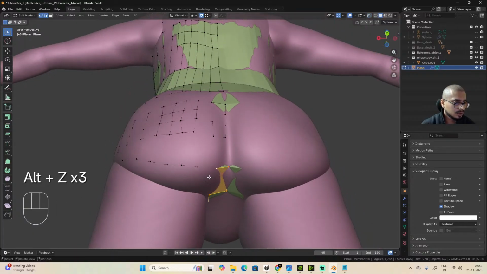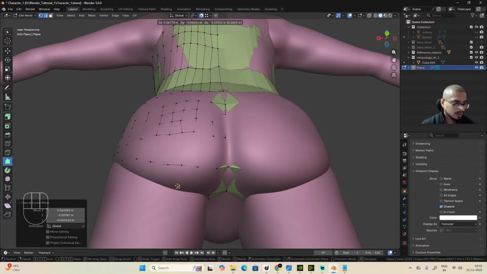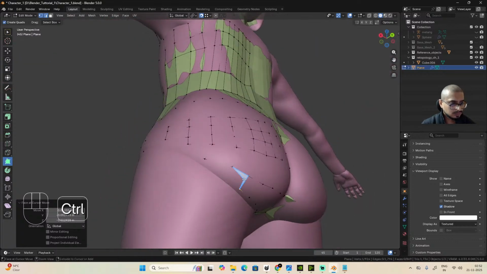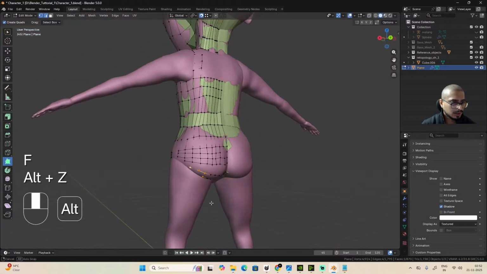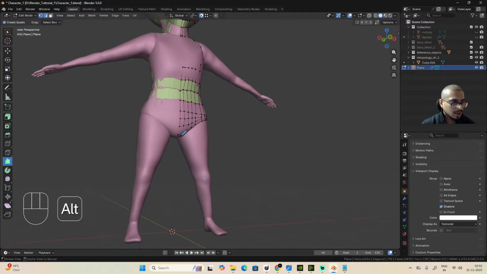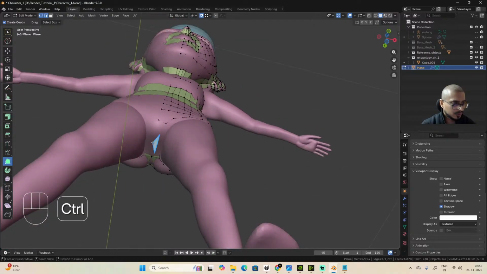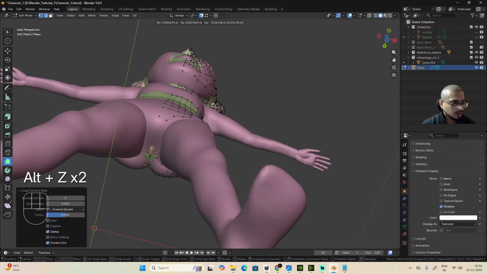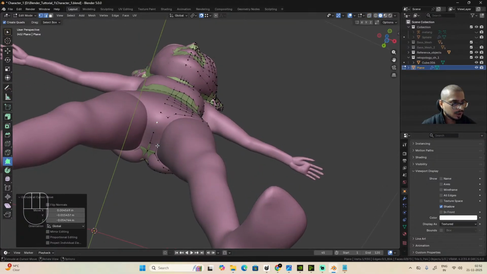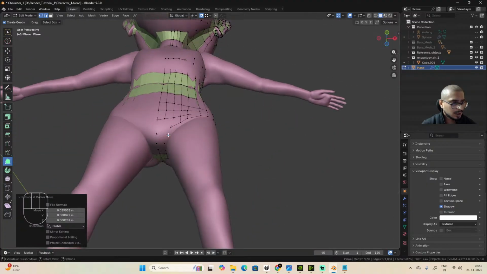I'll add some more faces to cover her butt basically, and fill them up like this. And now I'll add few loops over here, maybe 3. I'll just click on each of them and arrange them.